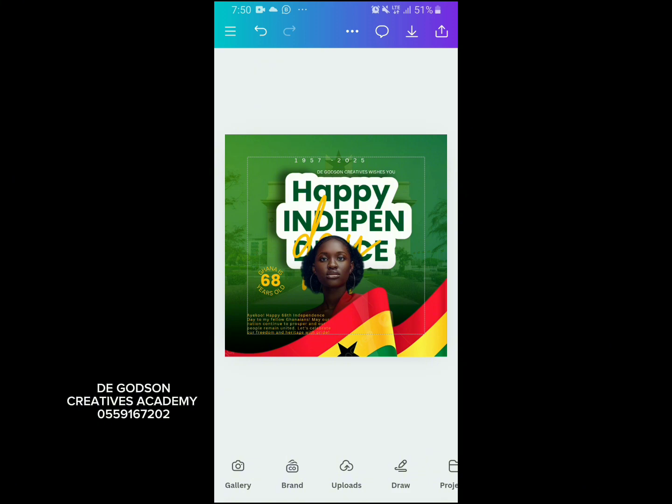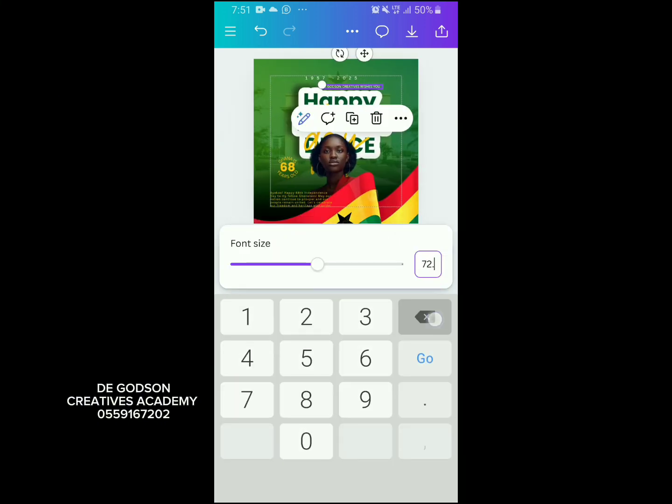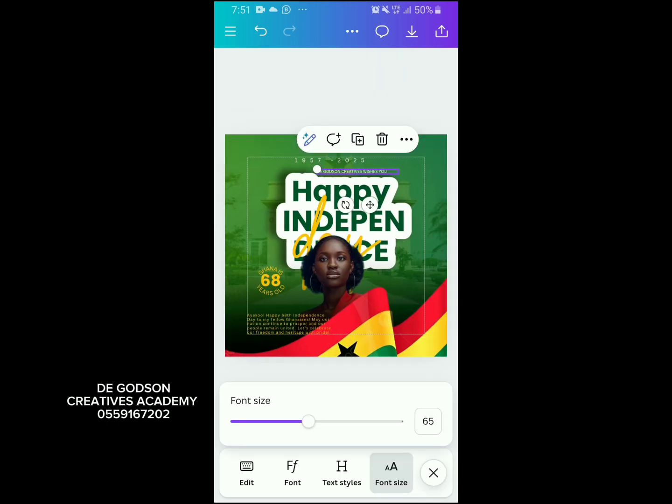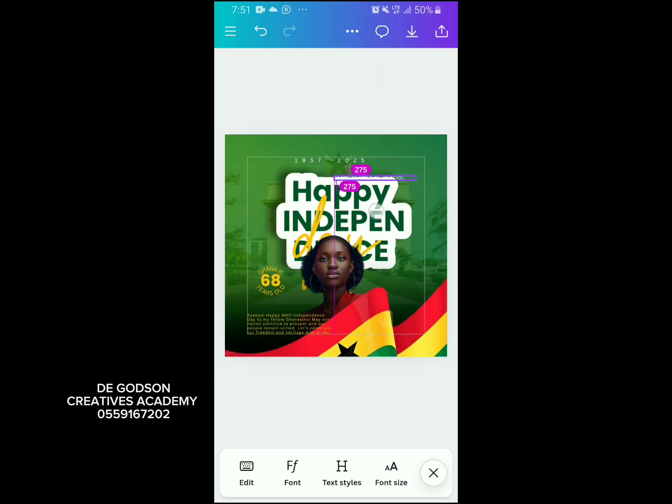Alright, creatives, that's how I got this. Alright, so follow attentively and watch the tutorial very well to get the concept. And then design yours and submit it. And also, when it is approved, then post it on your status or wish your people.